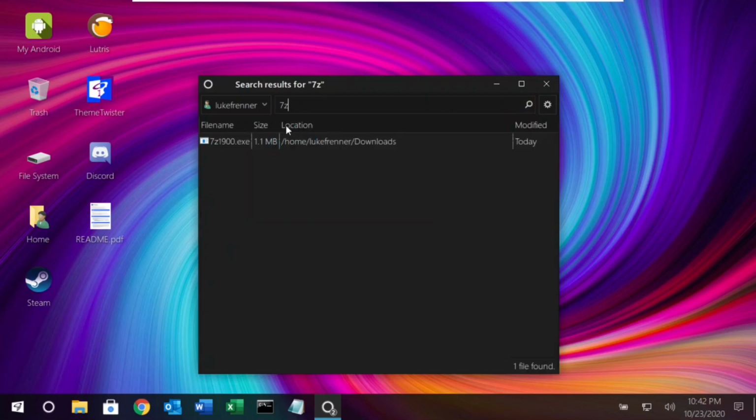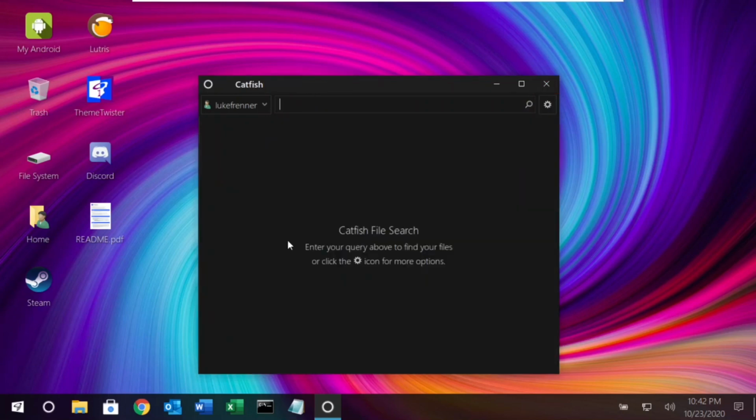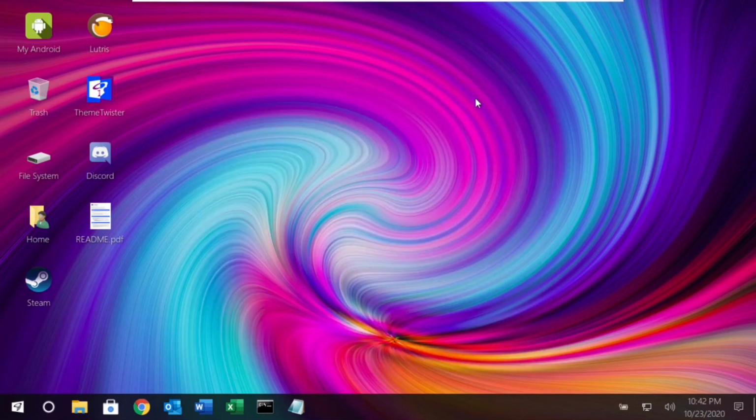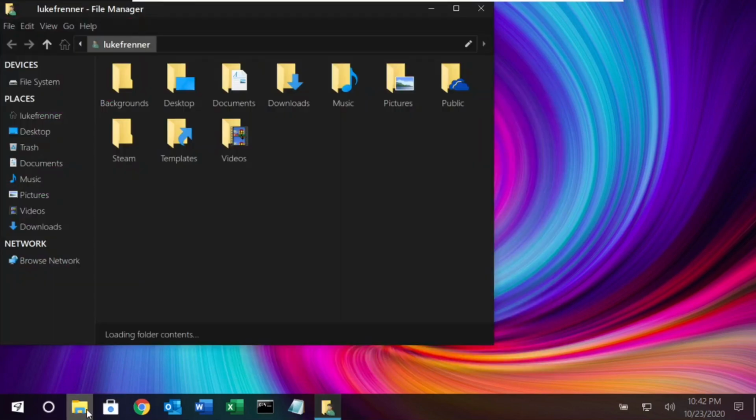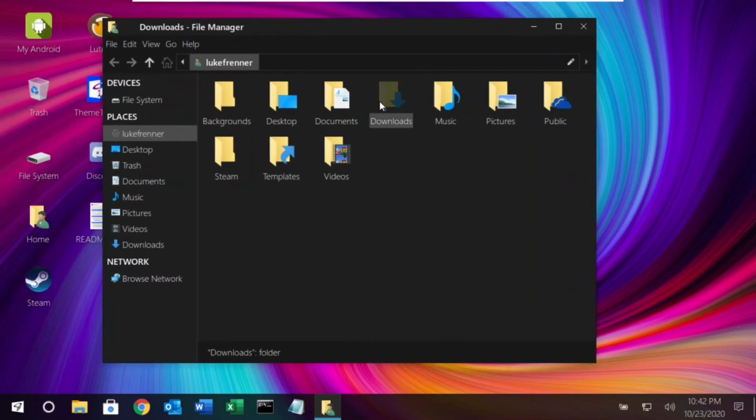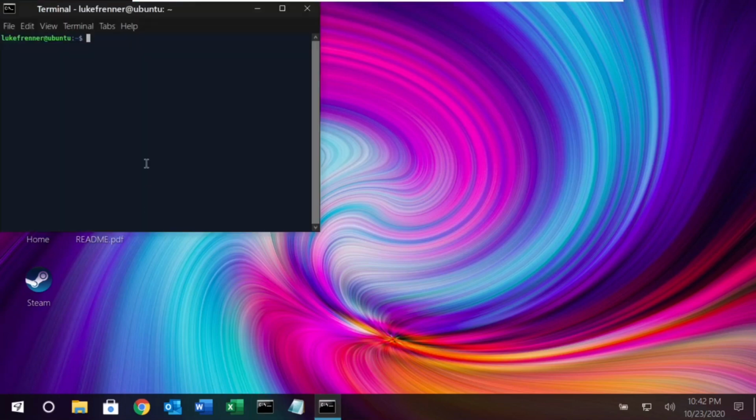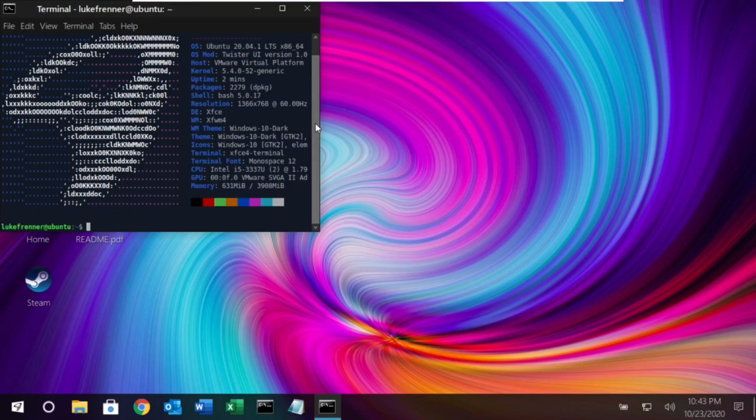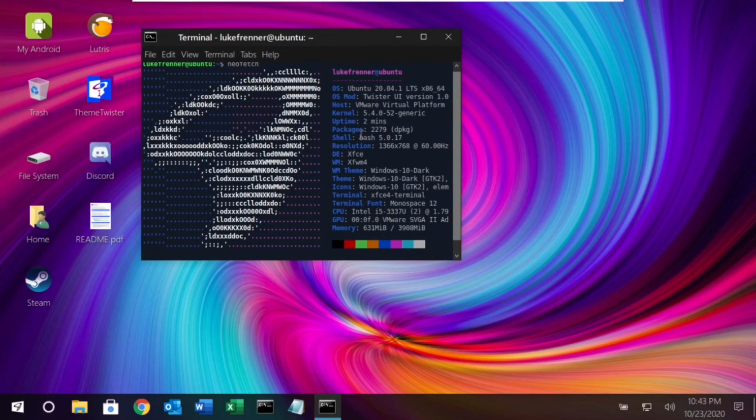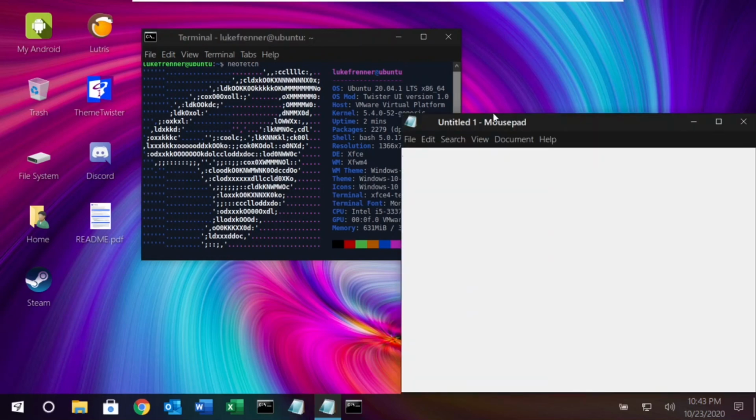Right here, see, I searched 7Z, and there's this 7z file that I had in my downloads. And then we have our software logo right here. And then we have our file manager, downloads, documents, all of that. It looks just like the File Explorer that would come on Windows. Our buttons look great. We have Chrome, and it made the LibreOffice icons look like Word, Outlook, Excel. Our terminal looks like CMD. Yeah, and our font looks more Windowsy than the Mac OS version, of course. This looks like Notepad, but it's Mousepad.